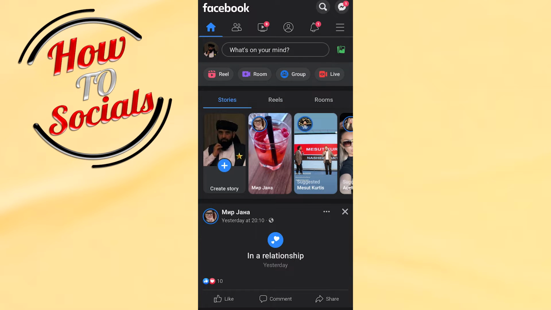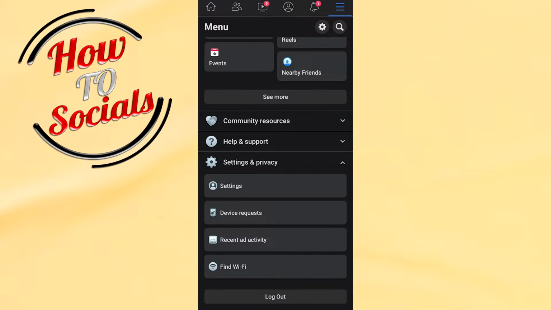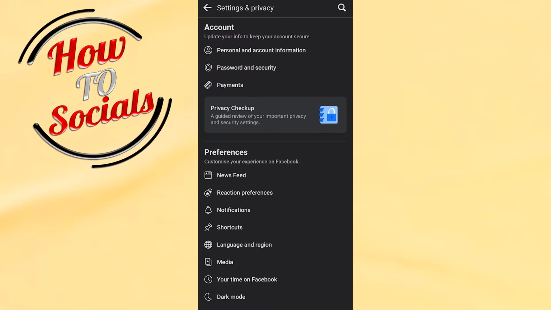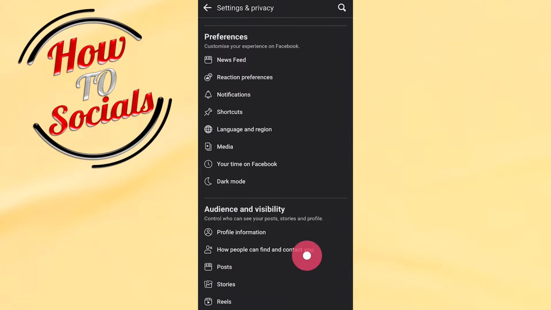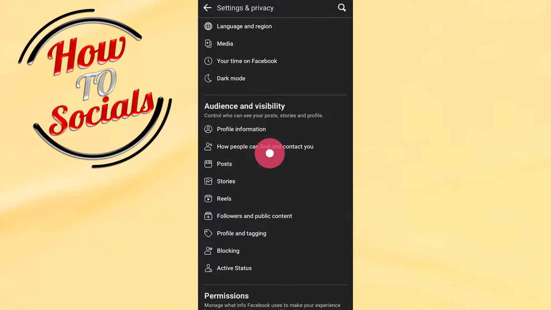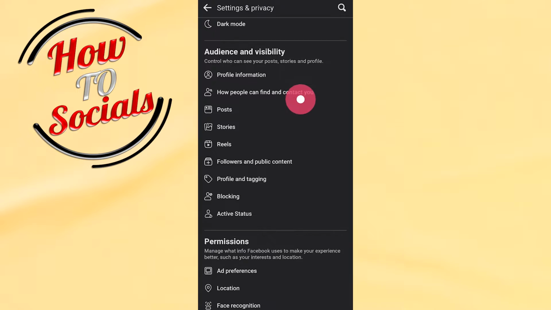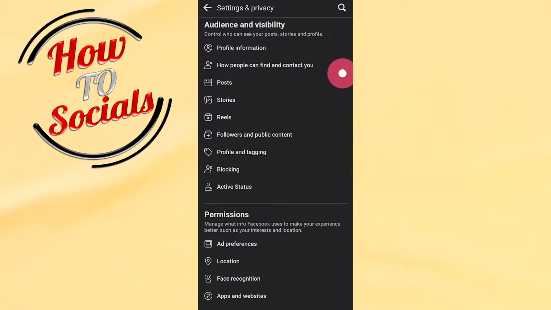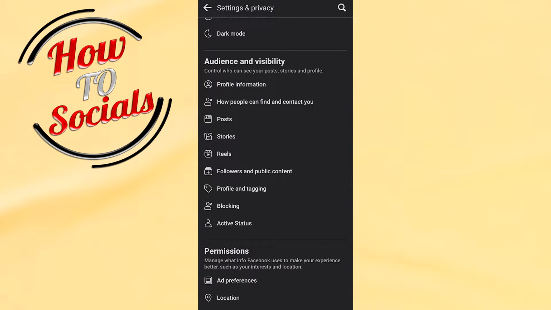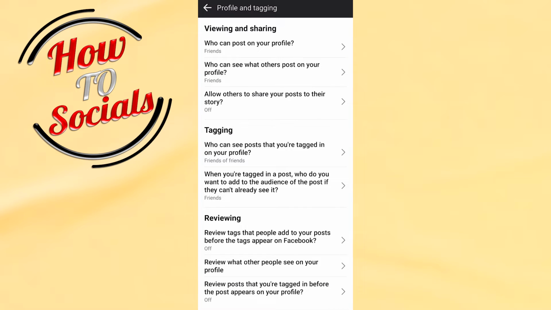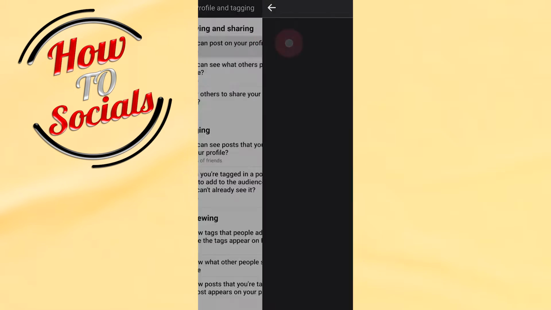Firstly, go and launch the Facebook application and then select the three dots icon on your upper right side. Then you need to go to the settings and scroll down and find the audience and visibility section, and look for the selection that says profile and tagging. Click on it. Then on the first side, who can post on your profile, click on it.